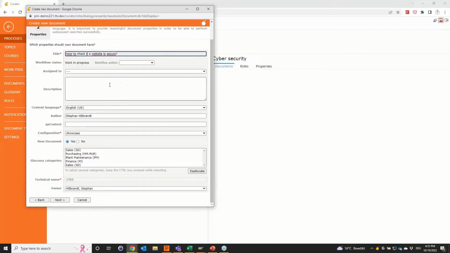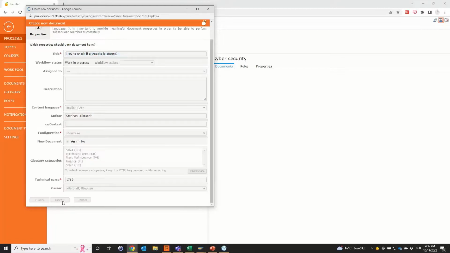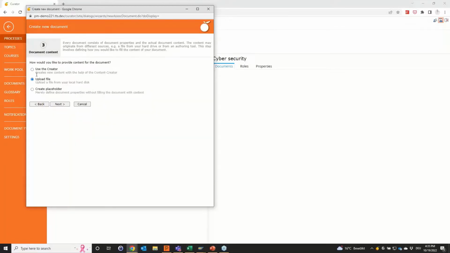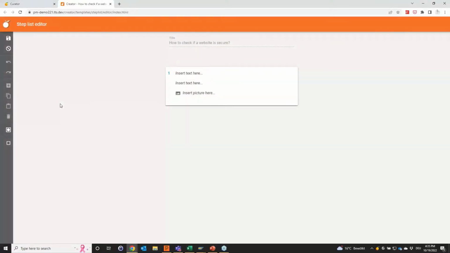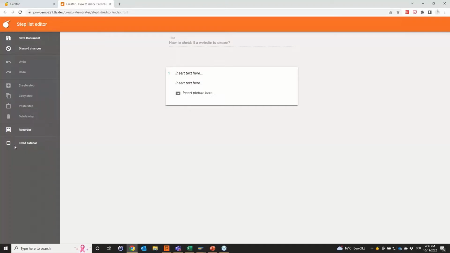I would now be able to add some more metadata if I want to, but let's keep it like that for the moment. And we decide to use the creator to create that kind of document. Afterwards, and nothing new until now, the creator opens within my browser window and I can start creating my document. In the past, when we have a look at the sidebar on the left side, we only had the option here to open this document in the desktop app in case we wanted to add some recorded steps to this document.